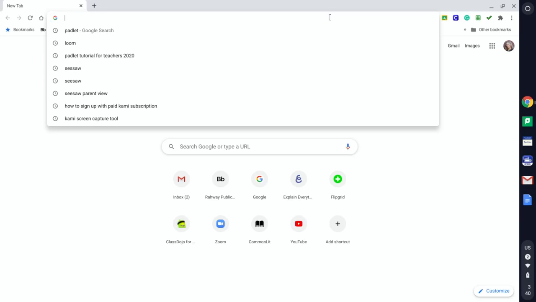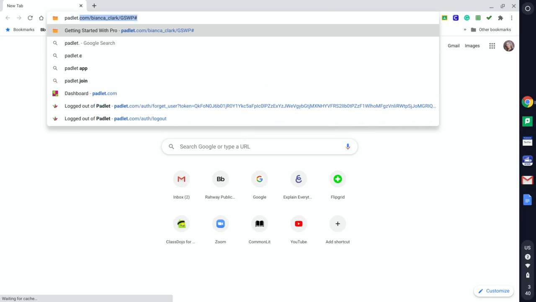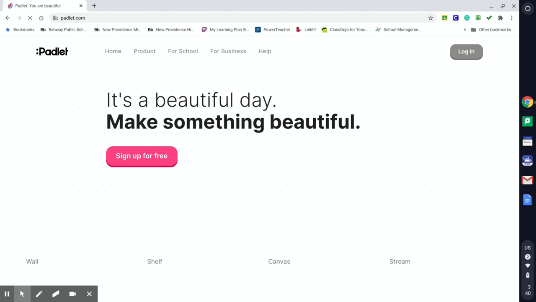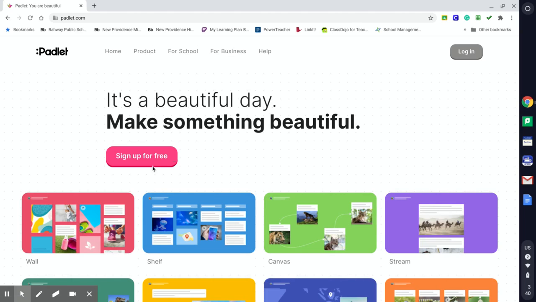So the first thing that you need to do is head over to Padlet.com and make sure that you sign up for an account. Sign up is free for the most part. I already have an account, so I'm just going to log in.